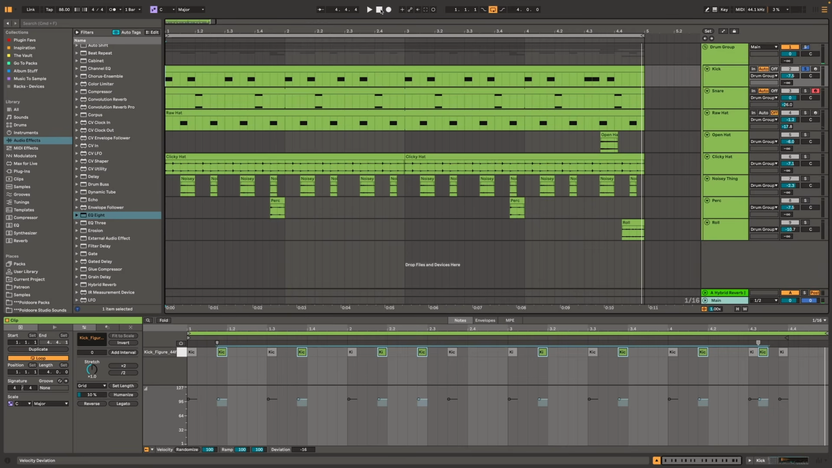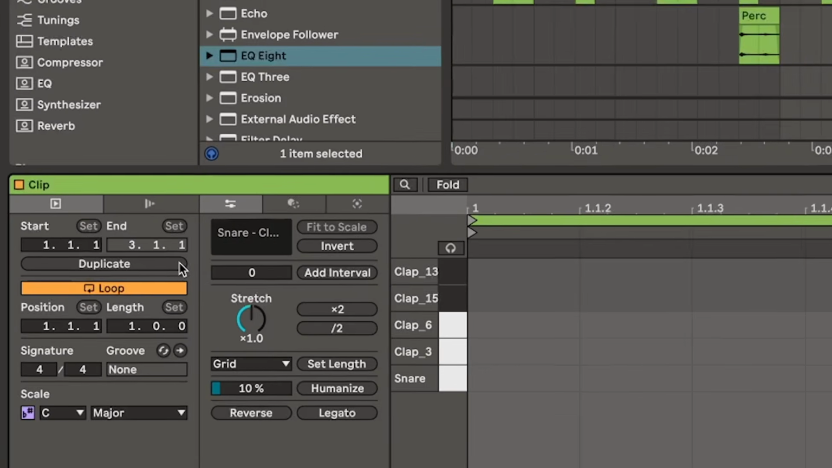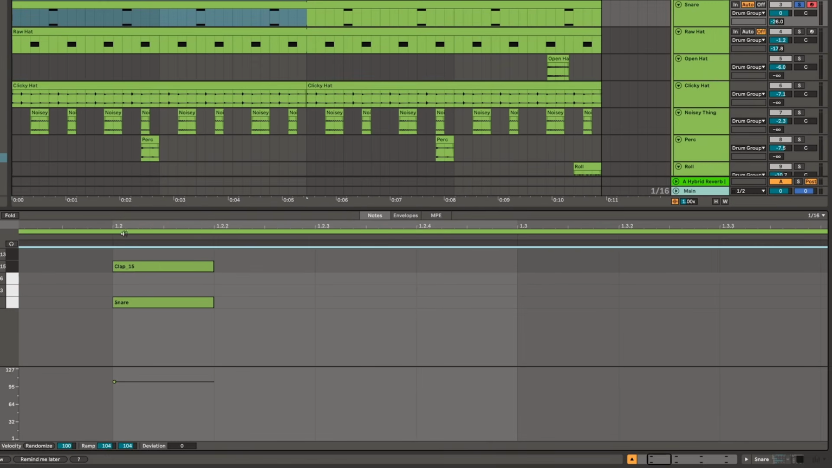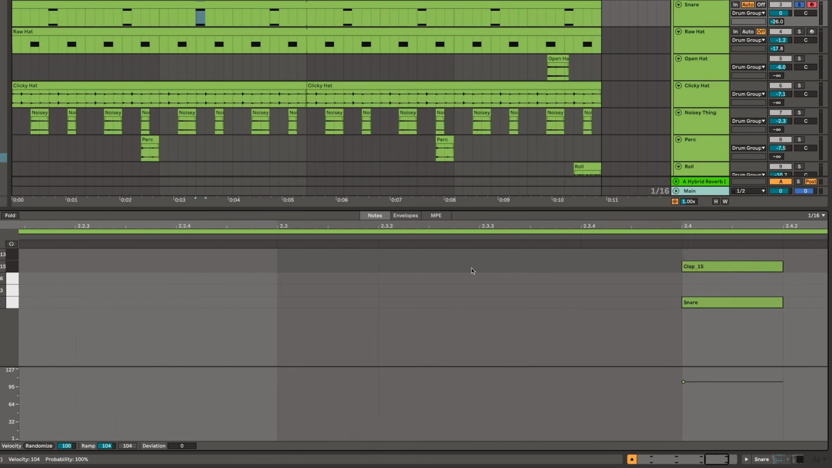Now let's move on to the snare. I'll turn this 1-bar loop into a 2-bar loop and then nudge the snares around slightly off grid. You can get as wonky here as you like, but I'm gonna keep it fairly subtle for a more natural feel.